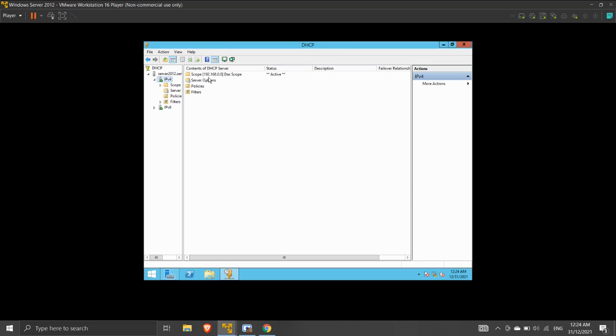So we have our scope here. Once we open it, we can see that we have our address pool of 192.168.0.50 to 192.168.0.60. So what we're going to do now is we're going to go to our client system and actually give it a DHCP address. So let's do that.